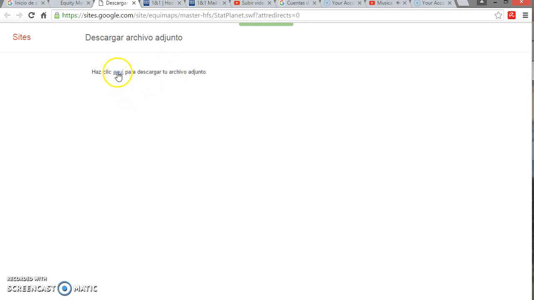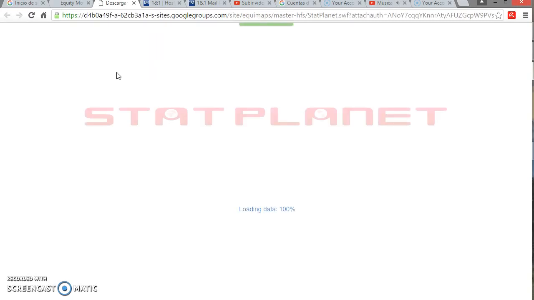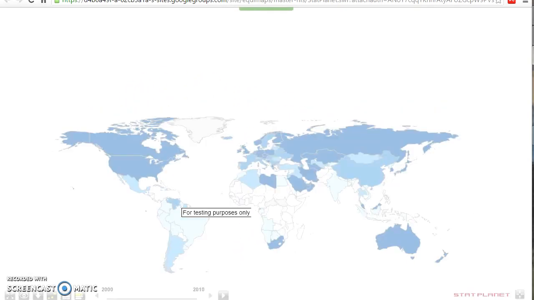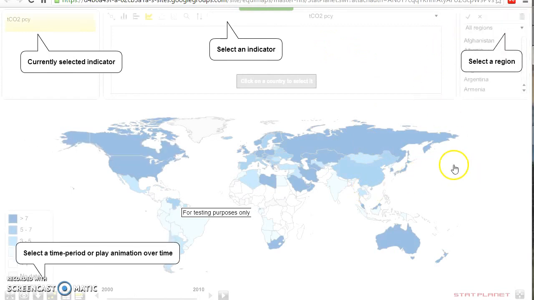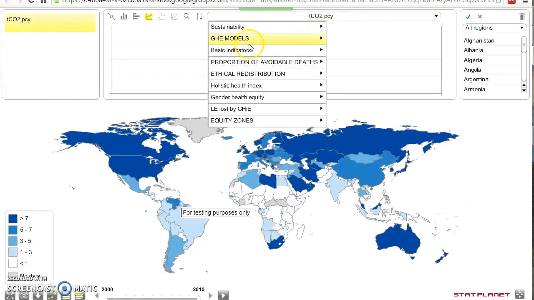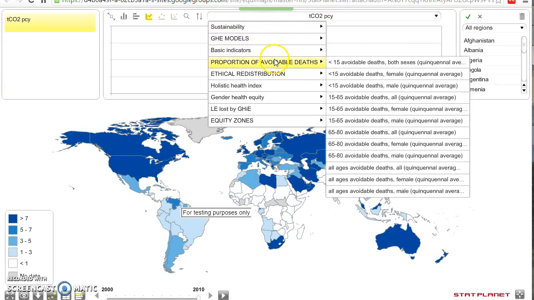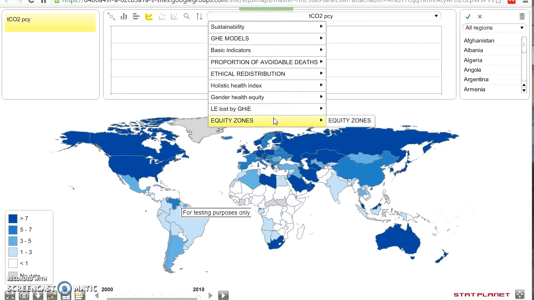You just need to click here, key in Spanish, and then you will see how the StatPlanet software with our Equimov database on equity indicators opens up. If you click in this bar in the center, you will see the different chapters of equity, sustainable health equity indicators.